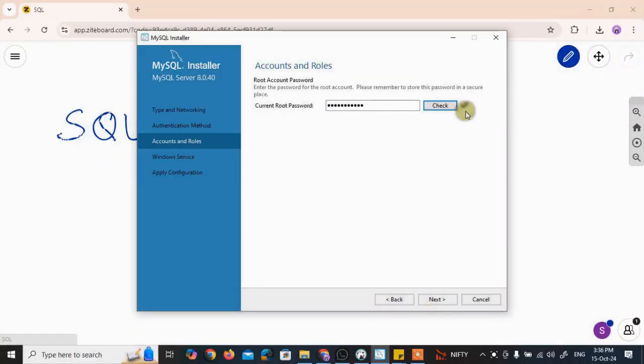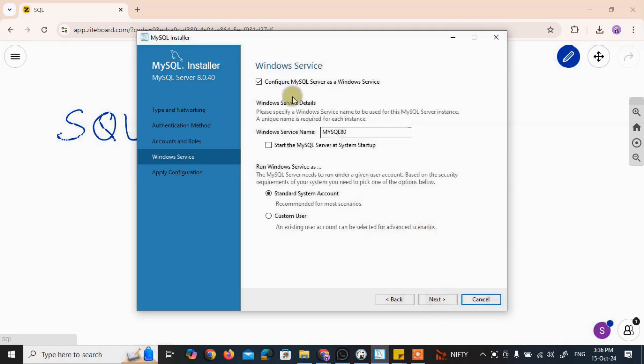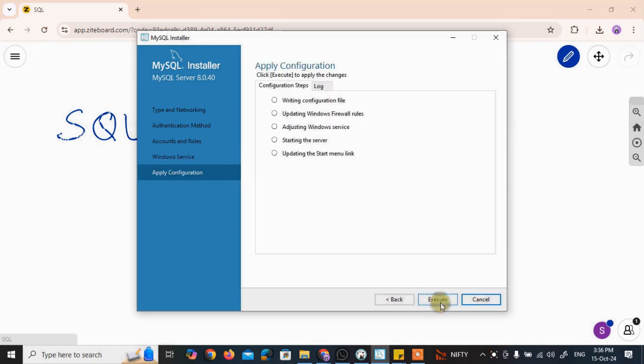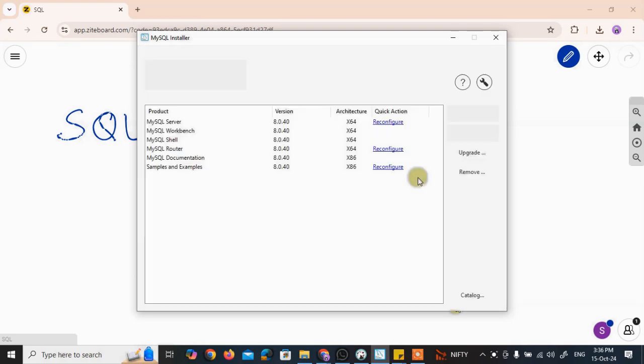So now you see that there is a green tick, that means the password has been verified. Click on next. Again you click on next and execute. Then click on finish. So with this, the installation gets completed.